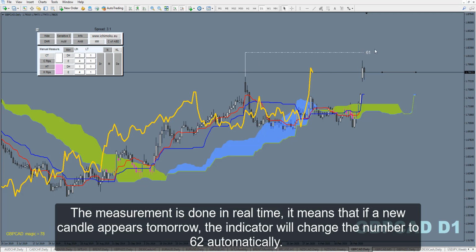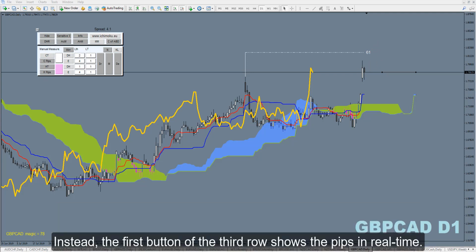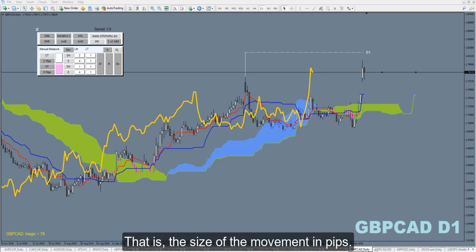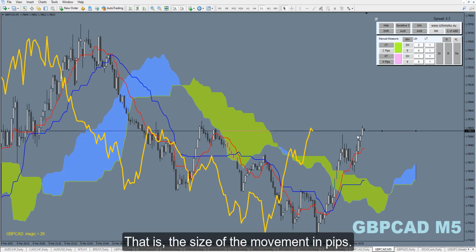The measurement is done in real time. It means that if a new candle appears tomorrow, the indicator will change the number to 62 automatically. Instead, the first button of the third row shows the pips in real time. That is, the size of the movement in pips.